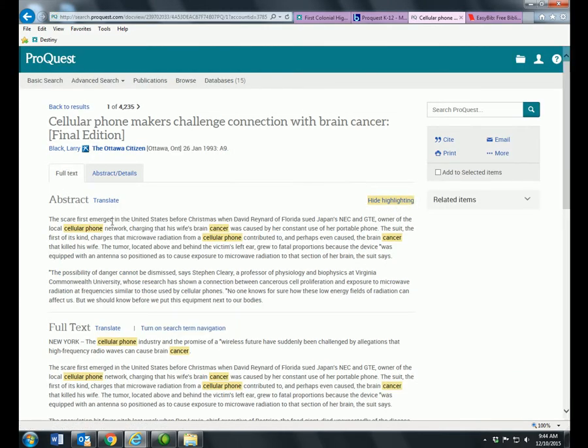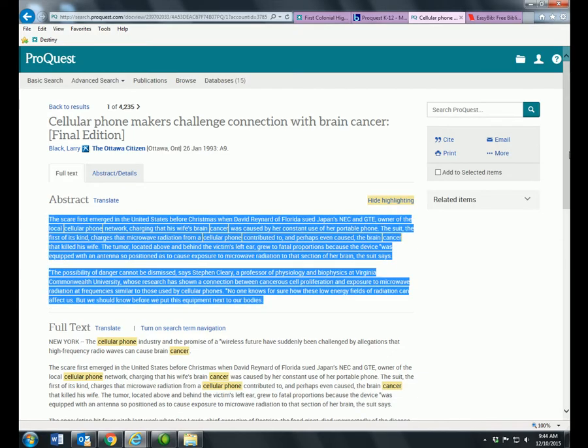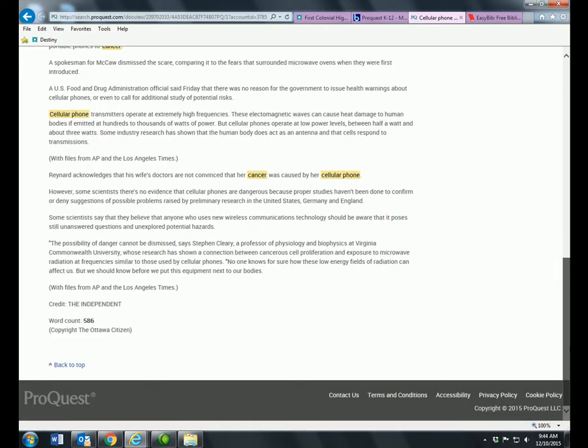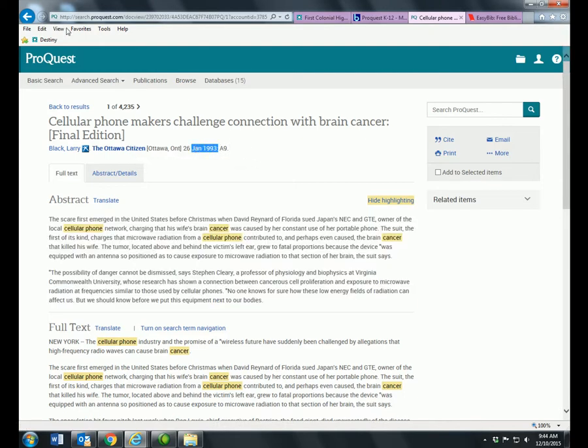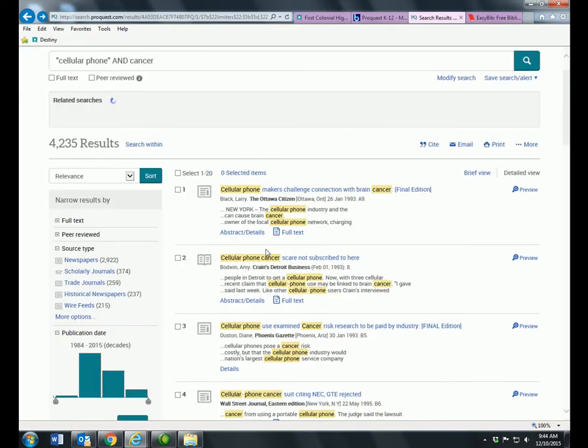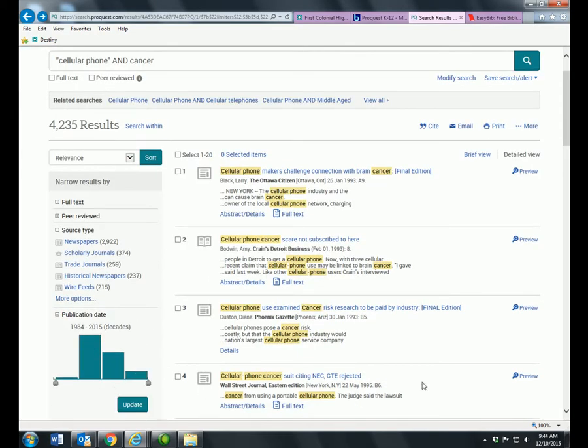So again, I would click on the article, read the abstract to see if it's worth my time, scan to see if it is really what I need. I'm going to make sure I pay attention to the publication information, like who published it and the date. This is 1993. Maybe that's too old for me. I might go back and limit my selections again. But let's say I did like this article.